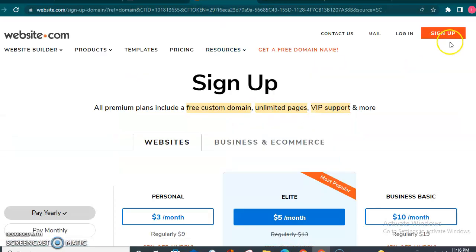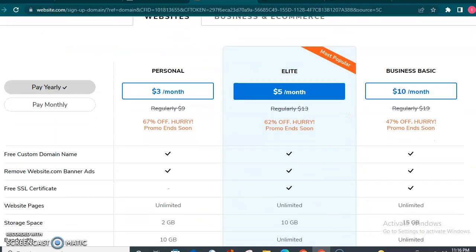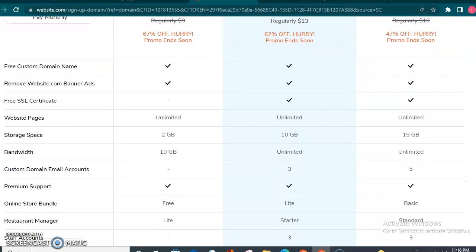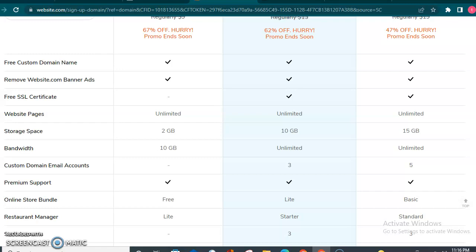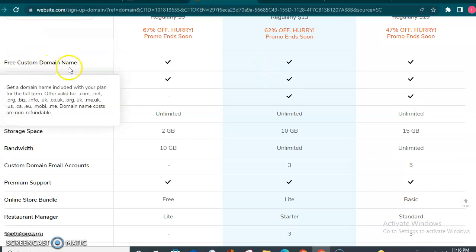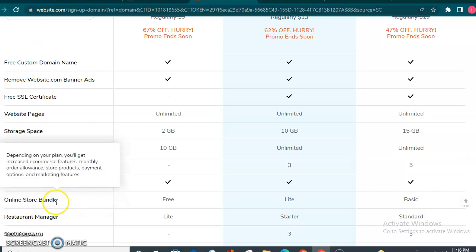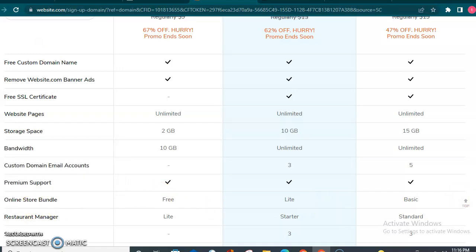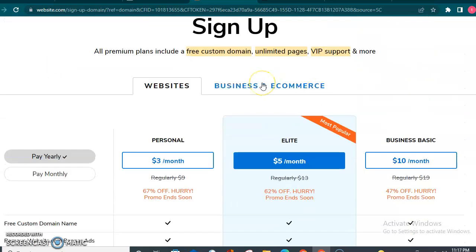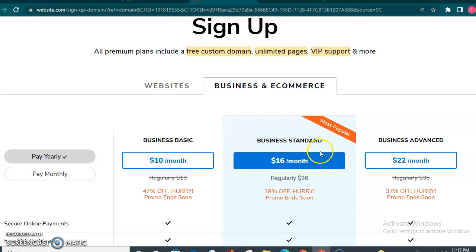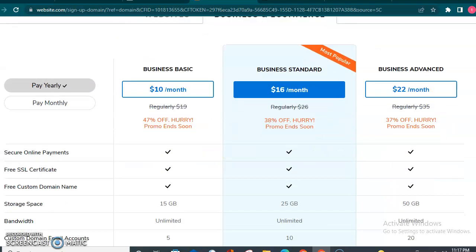So when I go to website.com, they are offering prices, with plans like elite, business, basics, and personal, and there are many features in their domains offered for their clients and customers, like free custom domain name, SSL certificates, website storage space, and premium support. They are also offering online store bundles. You can see this, guys. And if I click on business and e-commerce, they also have prices for business and e-commerce: 22 per month, 16 per month, 10 per month.